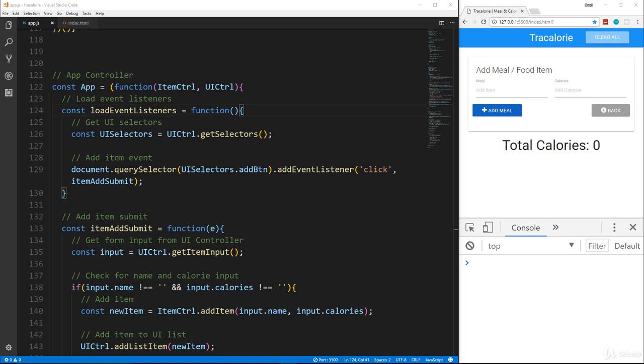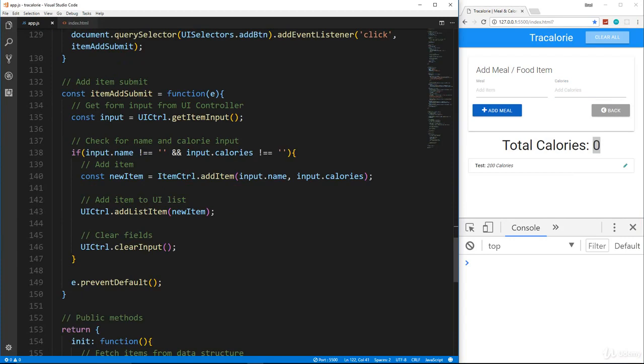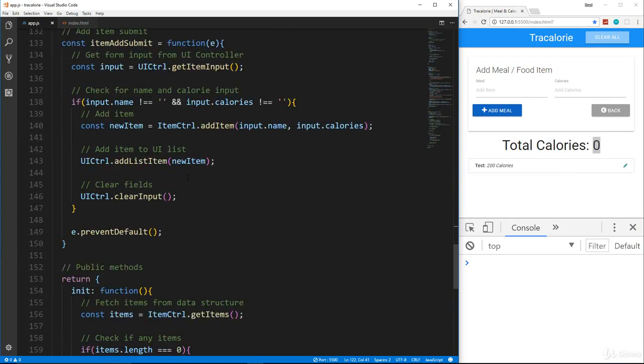Alright guys, so in this video I want to start to deal with this total calories. So when we add an item here, if we say test 200 and we add that, it should get added to the total calories. So let's go to our main app controller, go to the item add submit, and I want to do this right before we clear the input fields.